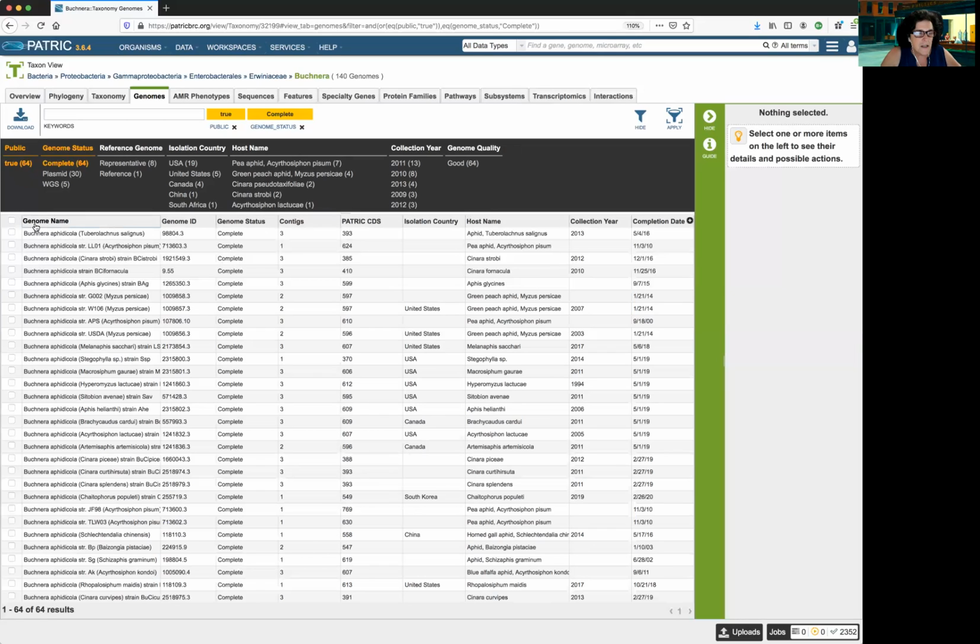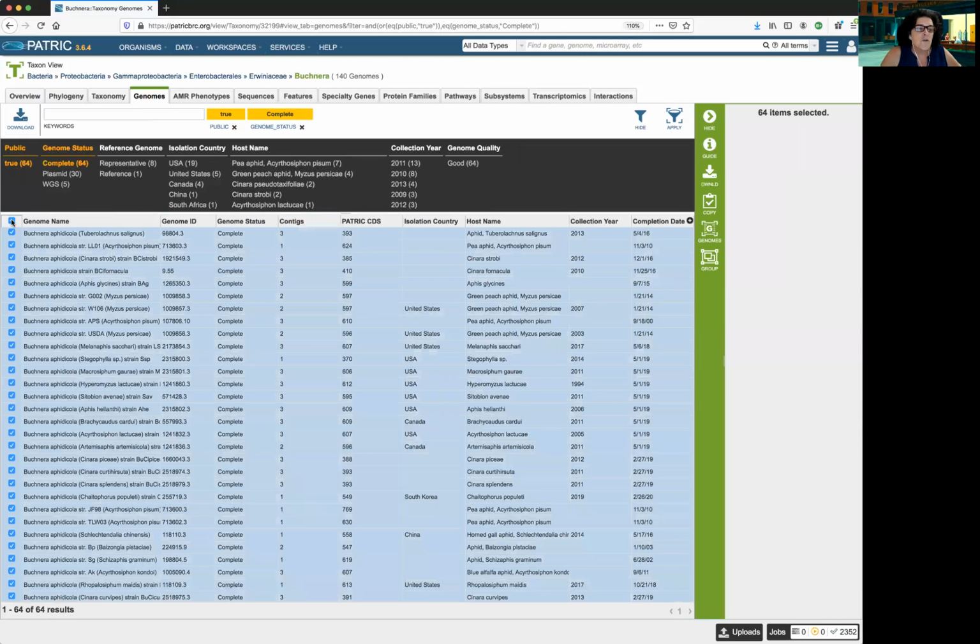Well, right here, here's genome name, and this checkbox just to the left of that, if you click on that, it's going to select all of them simultaneously. And notice something else that it does. Within this vertical green bar, it populates it with possible downstream functions. So I'm going to click on the group icon here.